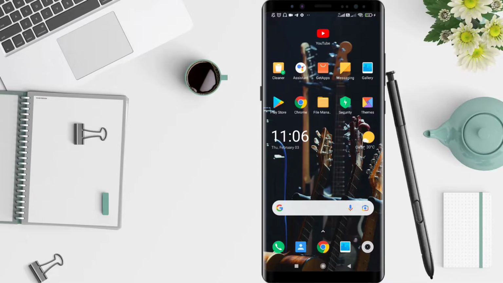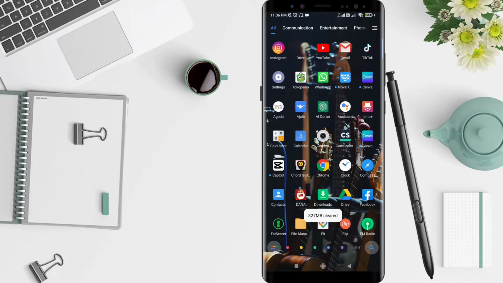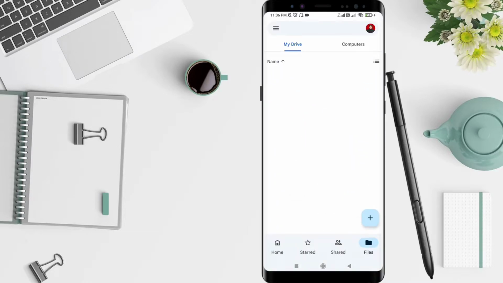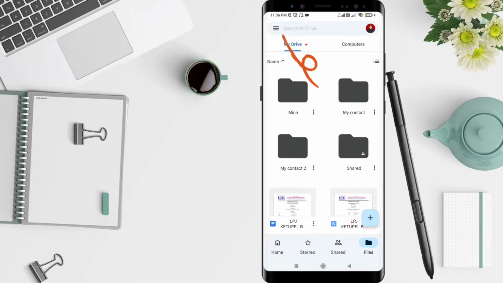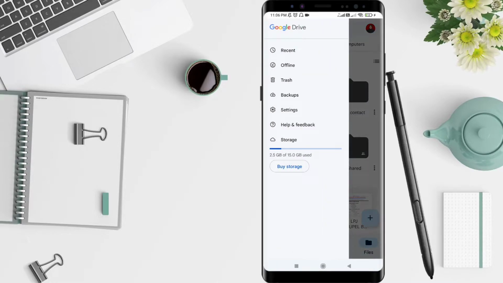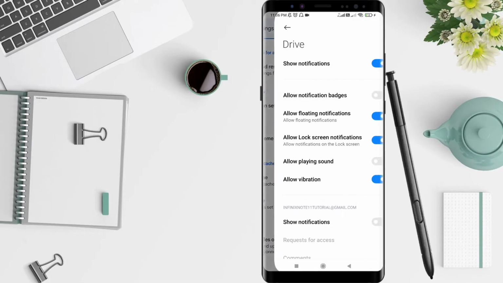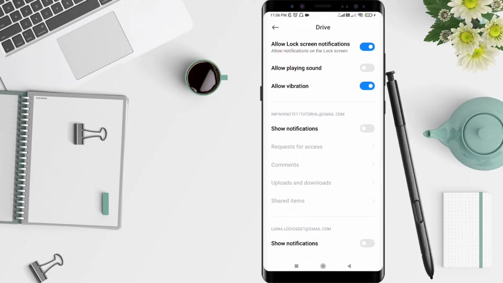And let's go to the tutorial. First, we can go to the Drive application here. Wait for a moment, and click the three stripes here. You can click Settings. After you click Settings, you can click Notification settings and scroll down.